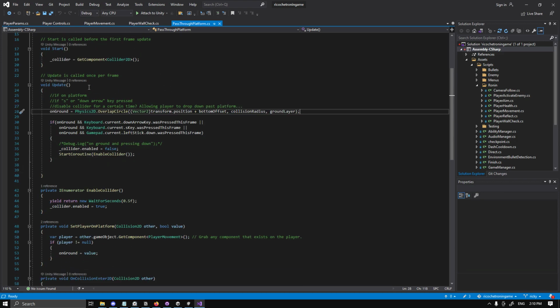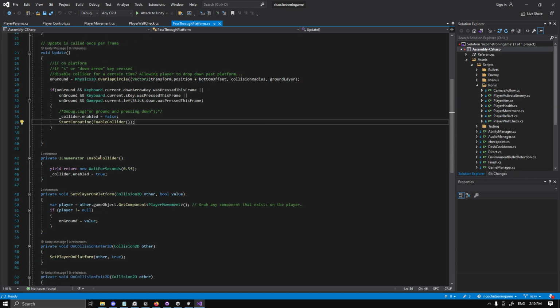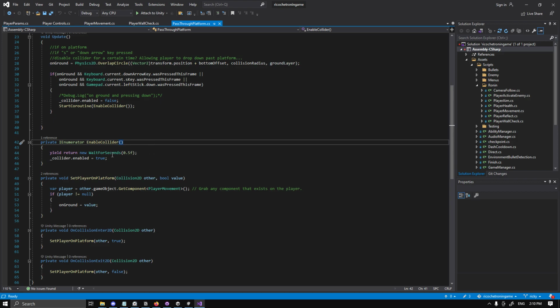Within the update function, there's an if statement checking if the player is on the ground and they enter either the down arrow key or the S key on the keyboard or the left stick down on the gamepad. Then we will disable the collider and start a coroutine to enable the collider after a couple of seconds. Here's that function, enable collider. Wait for a couple seconds and re-enable the collider.